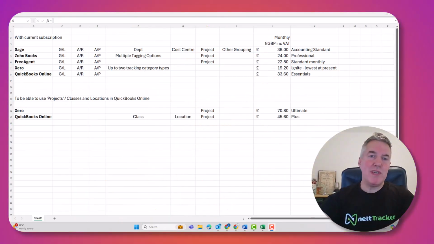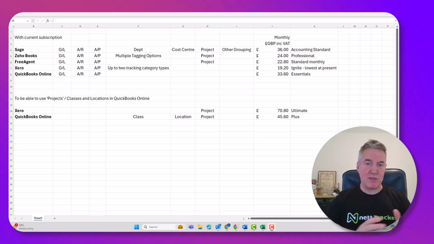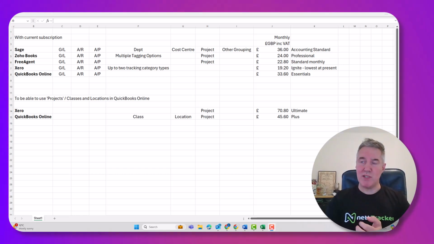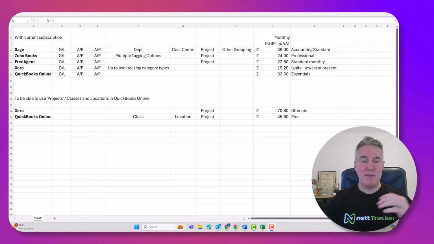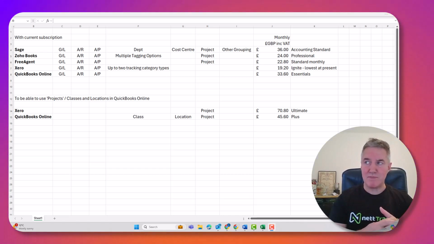Okay, just a brief recap of what I've taken a look at. For all of the different software providers, you've got your general ledger, your nominal account structure, accounts receivable, accounts payable. That's a given, really. With Sage, you've got departments, cost centers, projects, and other grouping options in addition. With Zoho, we've got multiple tagging options as well as projects. With FreeAgent, I've only seen the project there at the moment as the extra, unless I've overlooked something. With Xero, you've got up to two tracking category types.